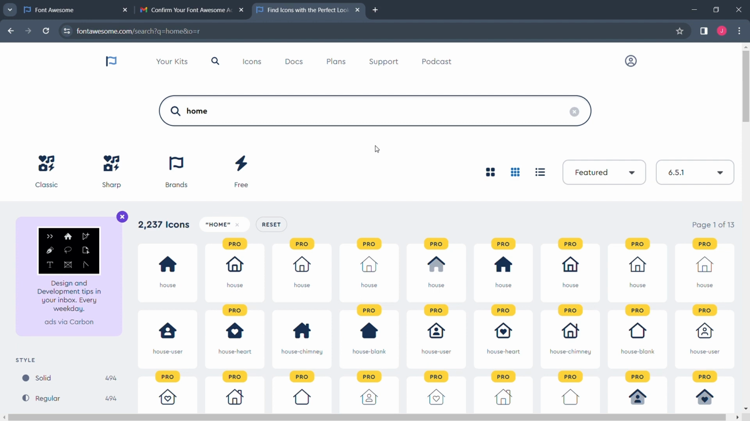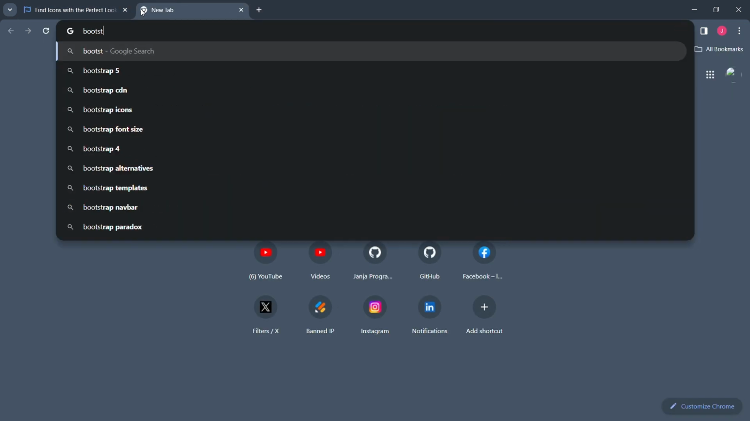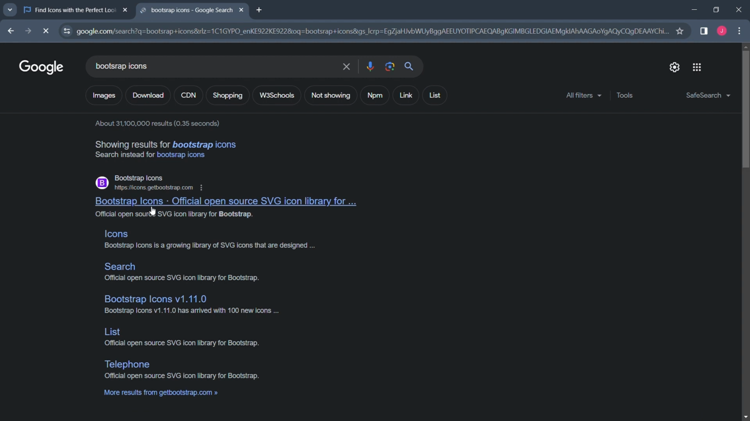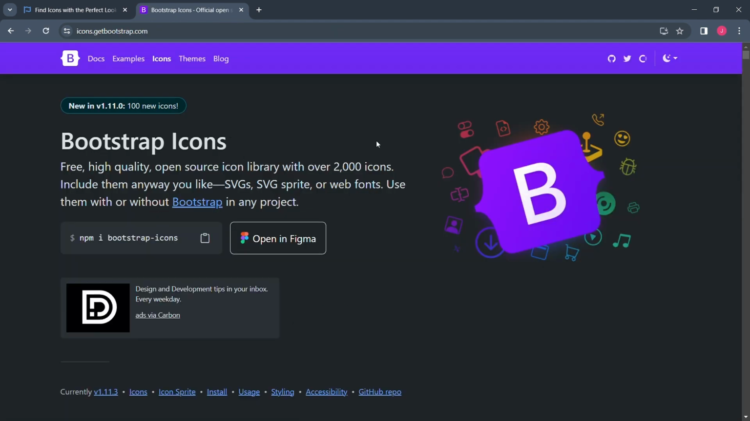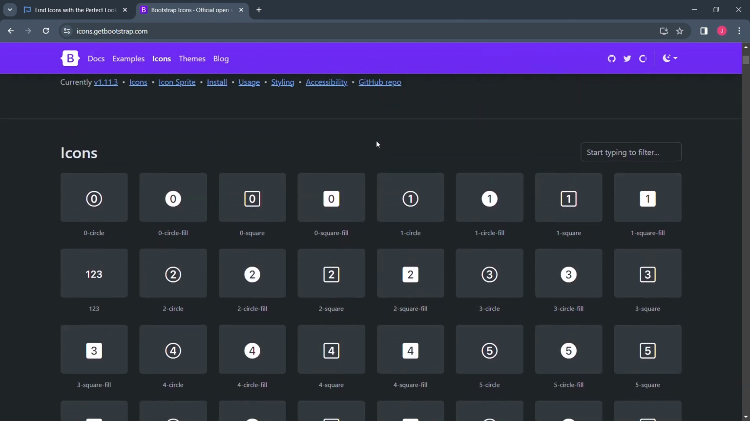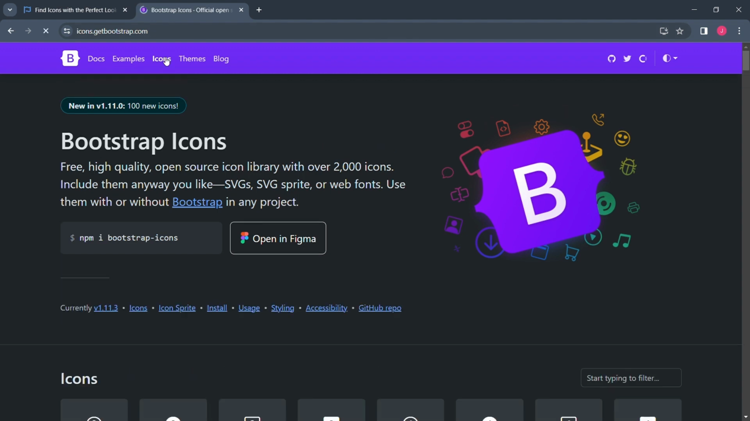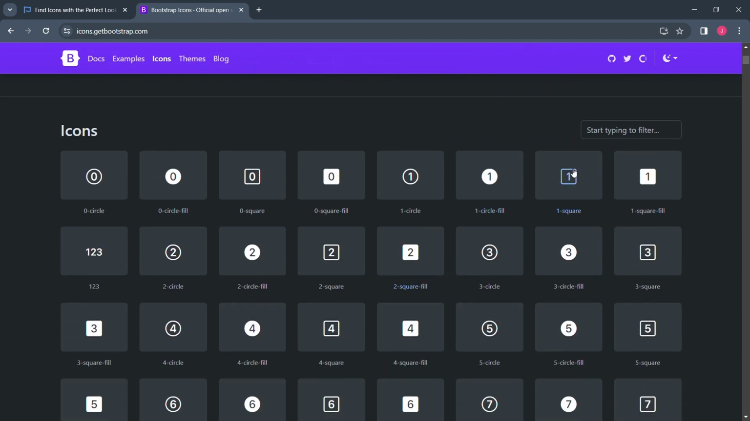So to get the Bootstrap icons, let me just close these tabs. I'll just open a new tab and search for Bootstrap Icons. Then I'll click on this first link here. So this is the Bootstrap website where you can get everything about Bootstrap, and to get the icons, if you don't come to this page, you can click on these icons to come to this page, Bootstrap Icons. You should see there Bootstrap Icons.